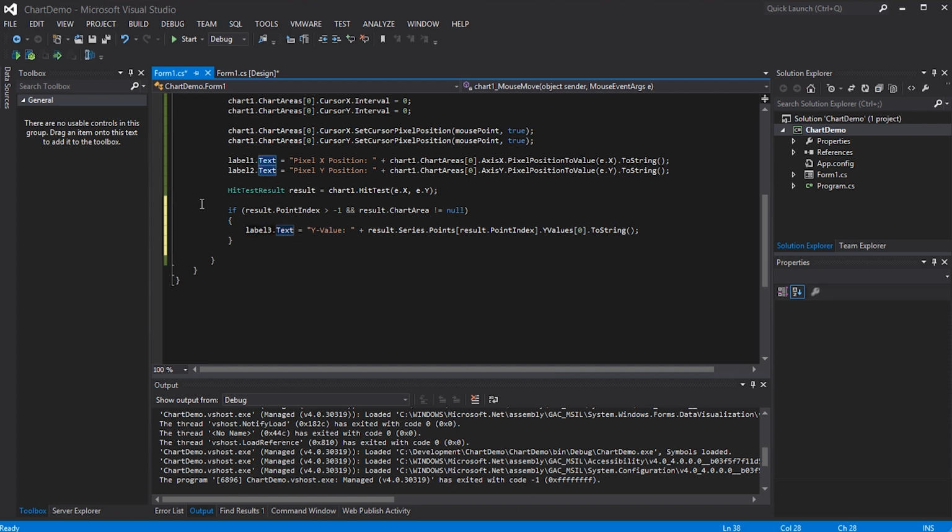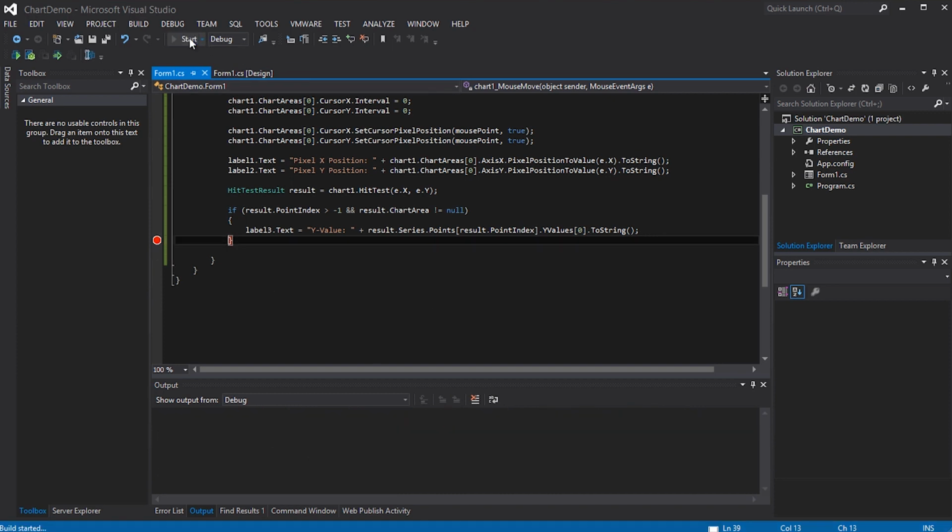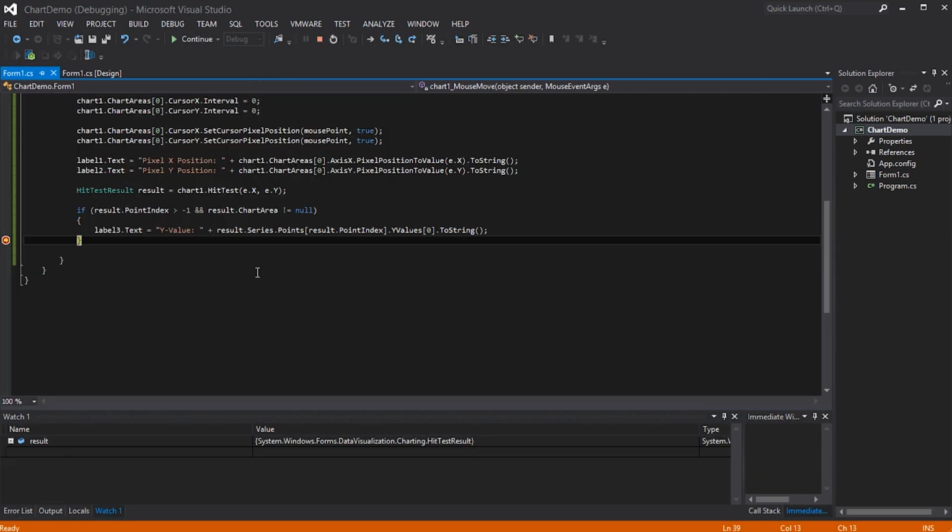Okay, so what I'll do is put a little breakpoint down here. We'll run the program just to demonstrate this. Okay, we've fired away. Actually, that was a little bit too quick, so what I'll do is we'll continue, we'll start again.